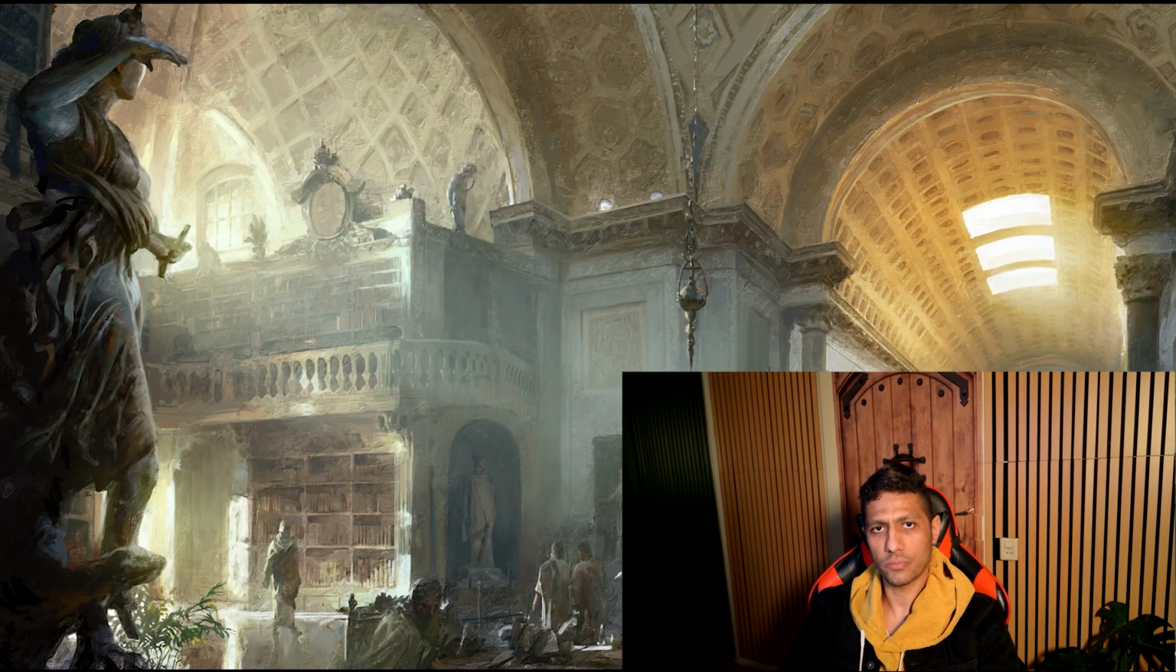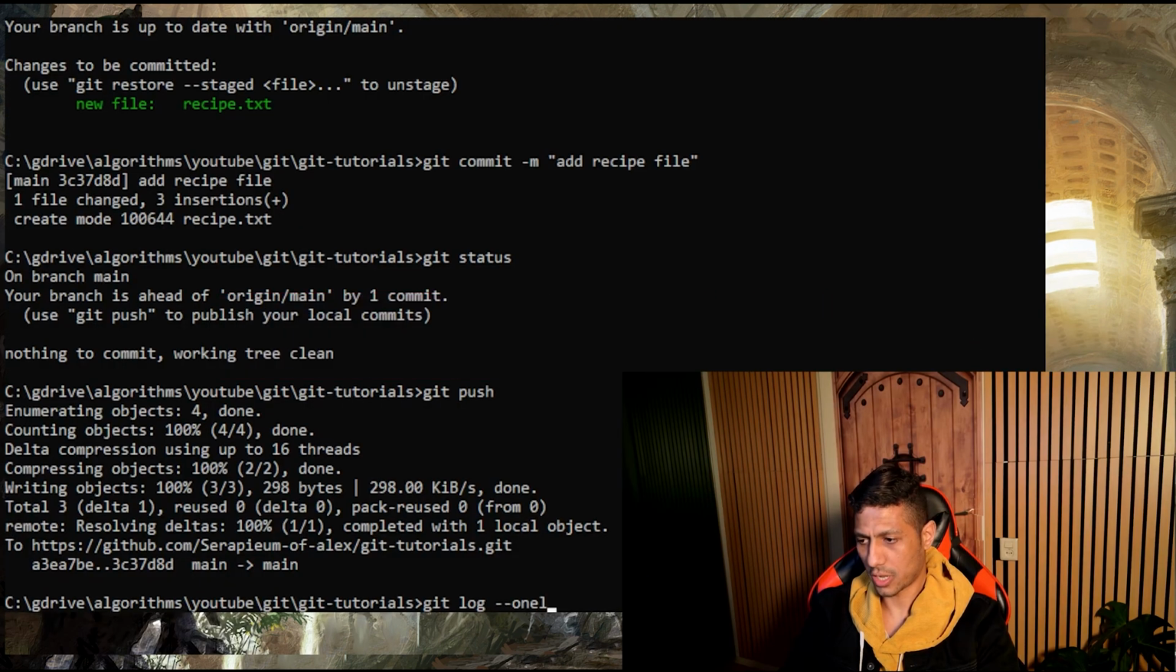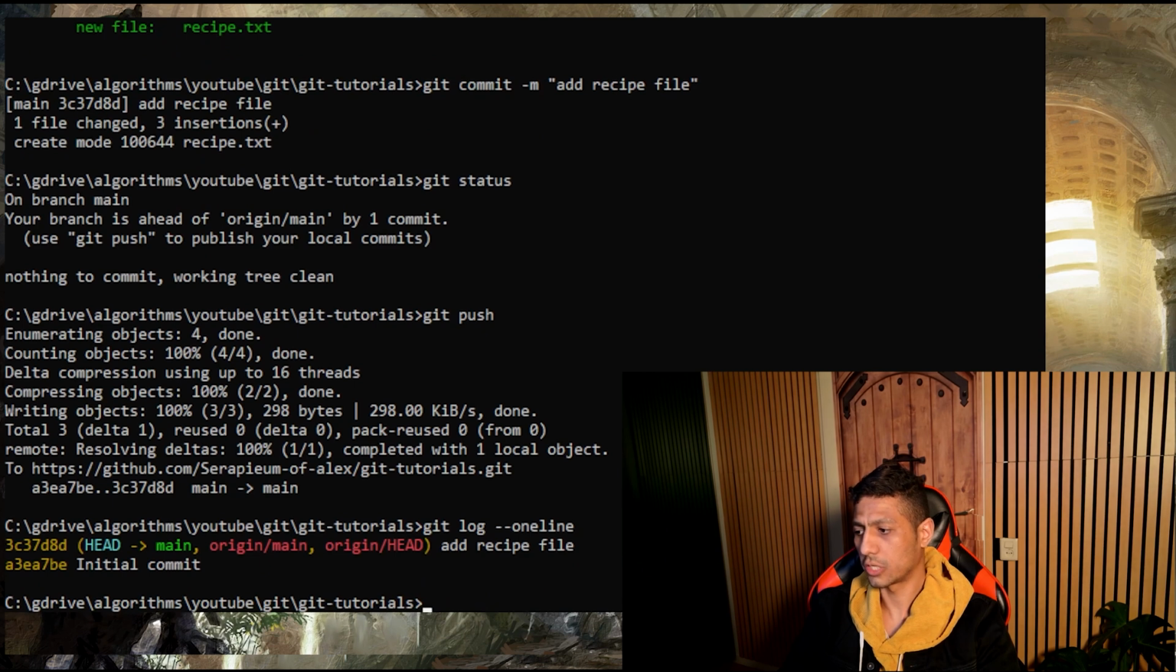Now, if we have been working for some time and we want to see the history of the repository, what were the commits that we did a couple of days ago? For that, we can use the log command. So type git log --oneline, and this will show you the timeline of the commits in your branch, with each commit having its own message and commit ID.